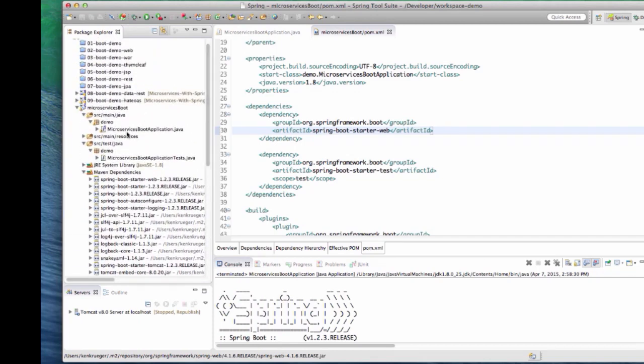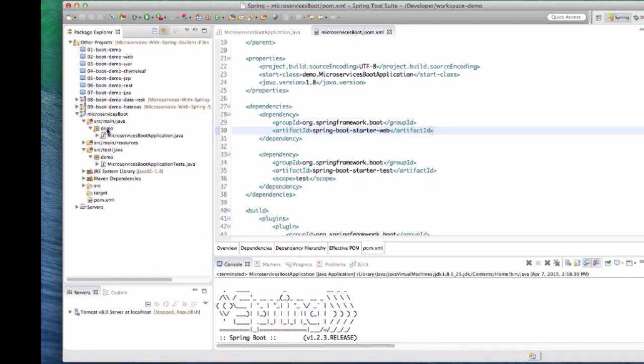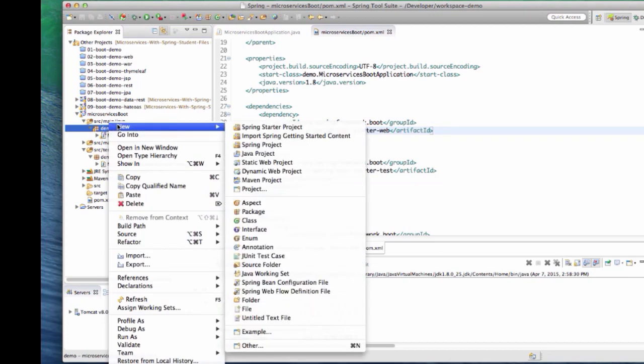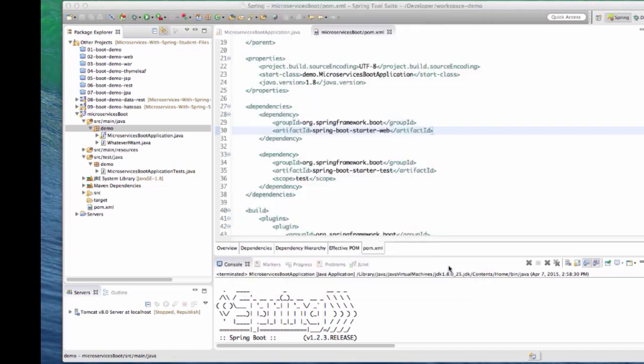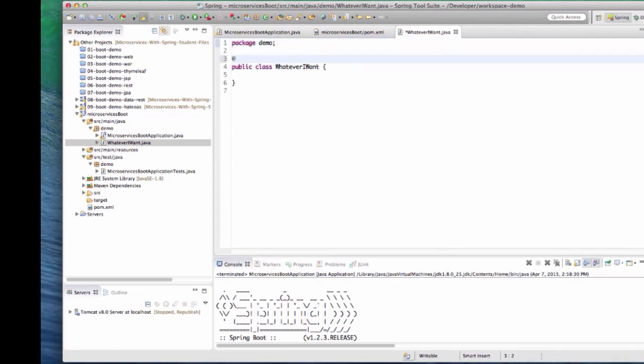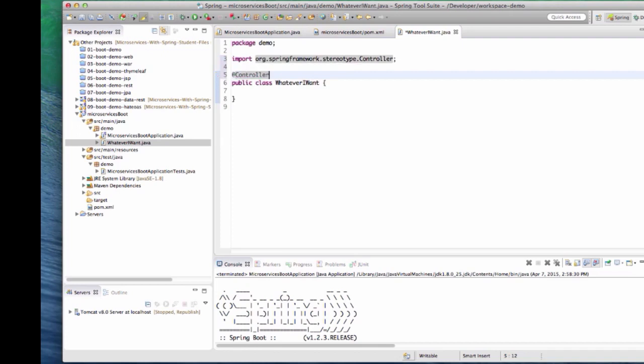Now, let's go ahead and add a controller. I'll go ahead to my main package here and create a new class. And I can call this controller whatever I want because the name of the controller isn't relevant. And I'm going to go ahead and put an annotation on this to mark this as a Spring MVC controller. What I'm showing you right now isn't Spring Boot specific, but this is actually part of Spring MVC that has been around with us for the last 7 years at least.